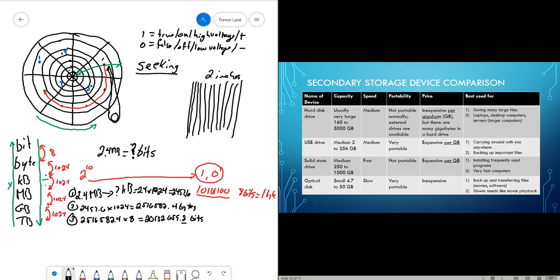Now, your optical discs: your DVD is 4.7 gigabytes. An actual CD, I believe, is 640 megabytes. And your Blu-ray is 50 gigabytes. Now, what about speed? Well, the hard disk drive, if that's our benchmark, is like our medium speed. It's not too slow. It's also not very fast. USB flash drives, they're limited.